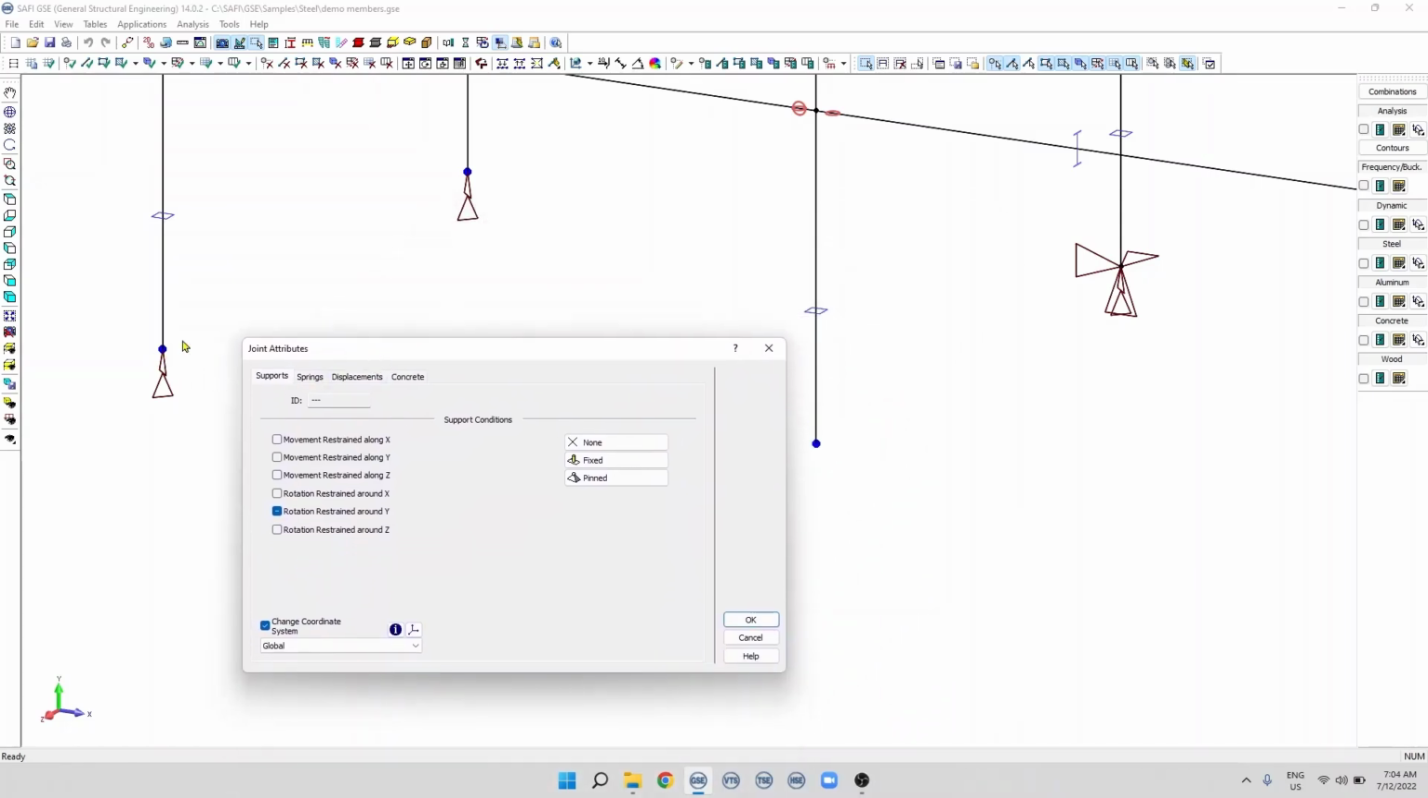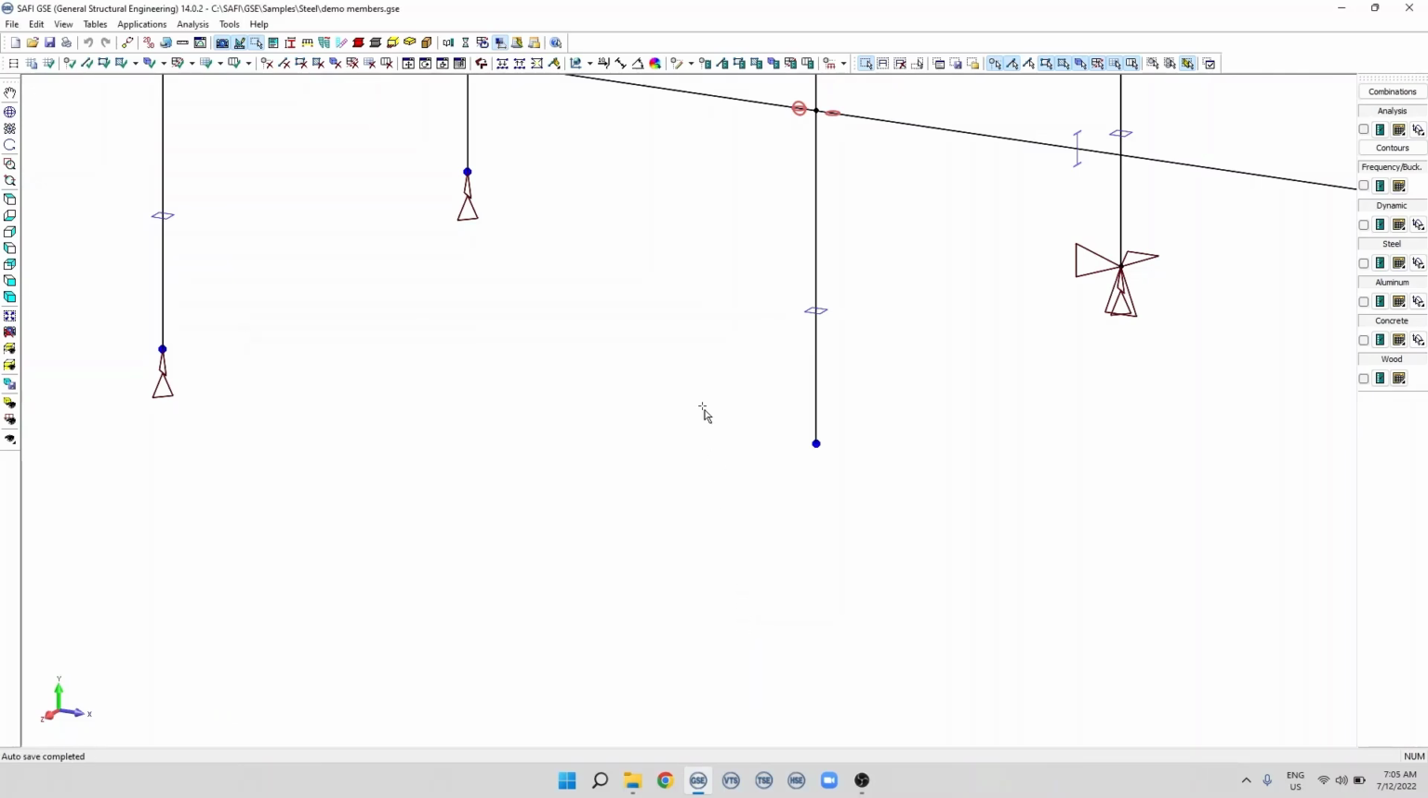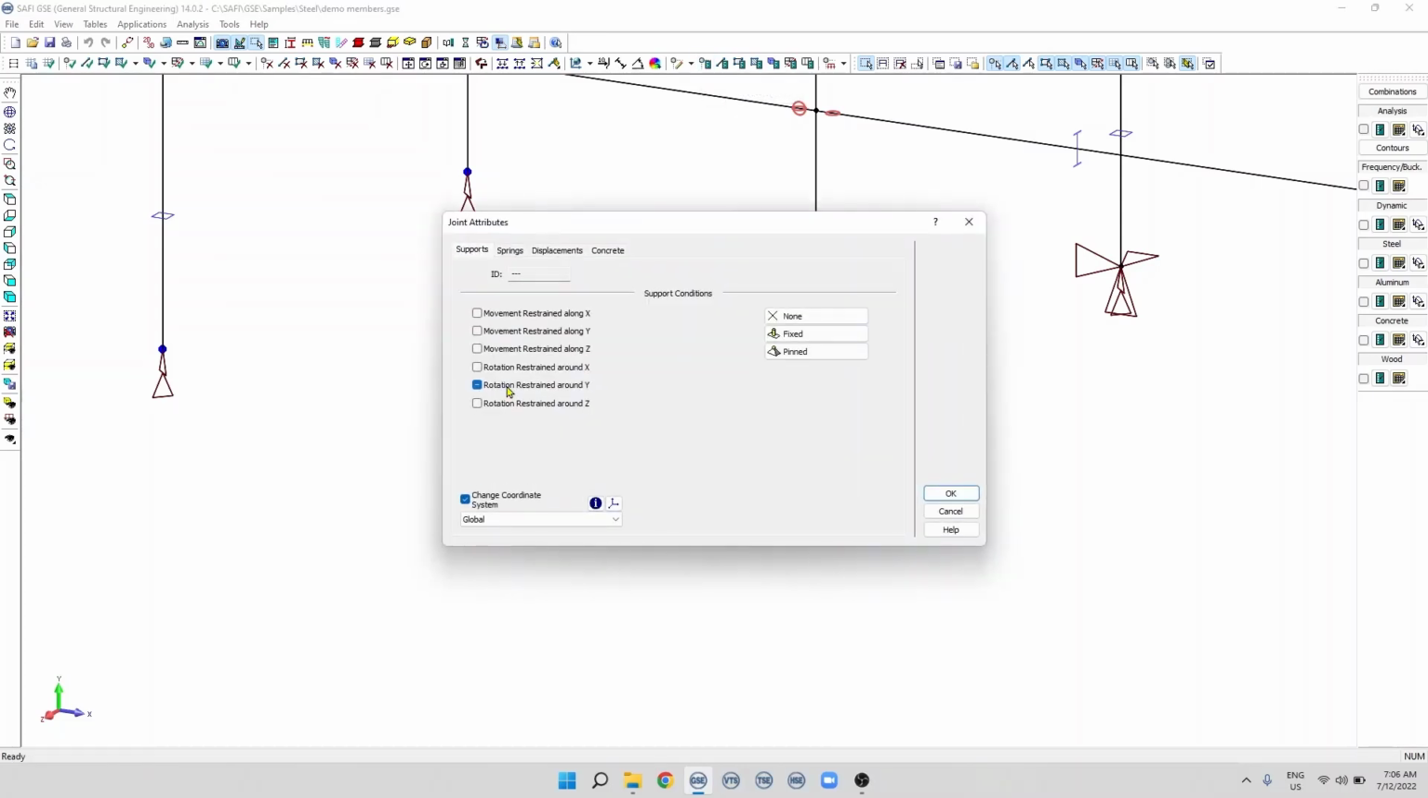In this case, if we click OK and leave the dialog box, this option will not be changed for any joints in the selection. If I uncheck or check this box, the software will apply the new condition to the selected joints. Now, for example, if I activate the rotation restraints around Y and then click OK, now this joint will share the same support condition as this joint.